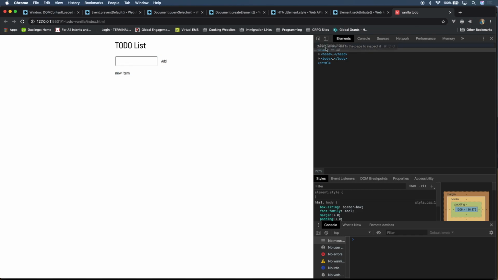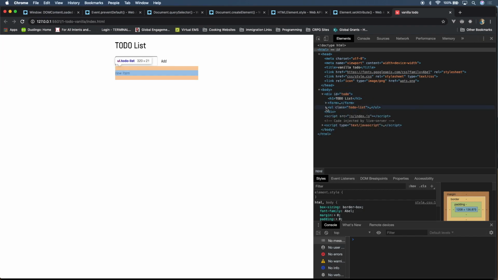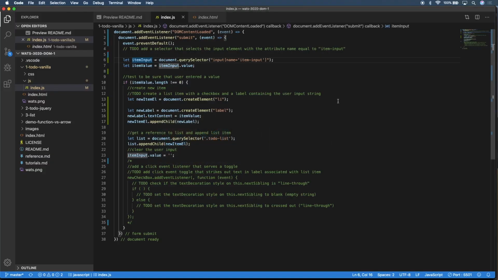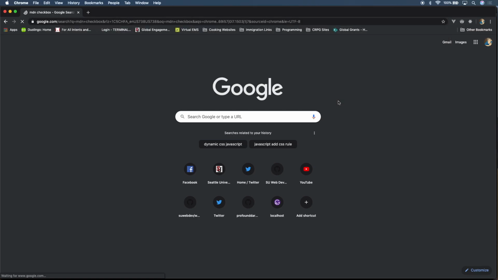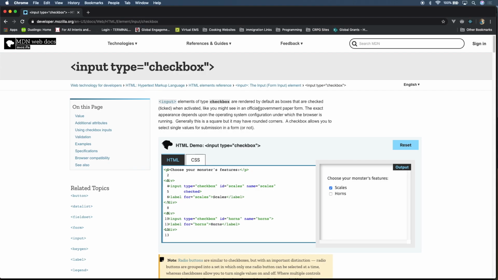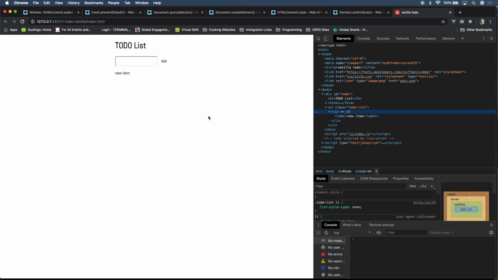Okay, so you see now we're doing the right thing here. If we look, we have our to-do list, and there's now a new list item that has a label that says the text that we entered. So it's great, except we also need the actual checkbox. So real quick, just look up MDN checkbox. It's an input item and it's type checkbox. Okay, so good to know. Input item. So we're going to create a new item.